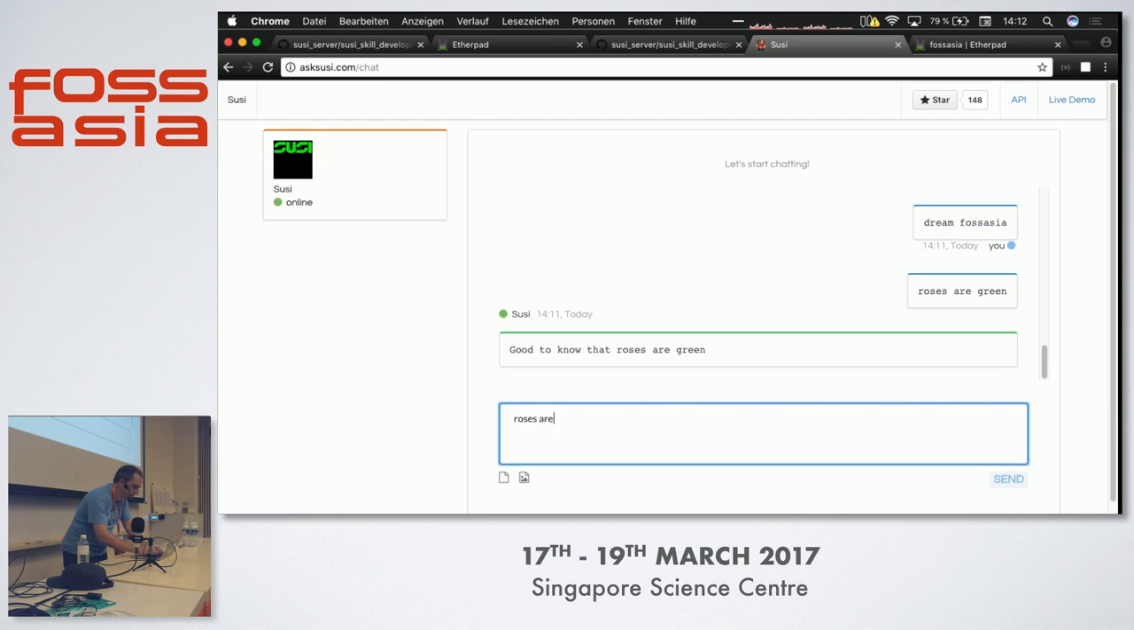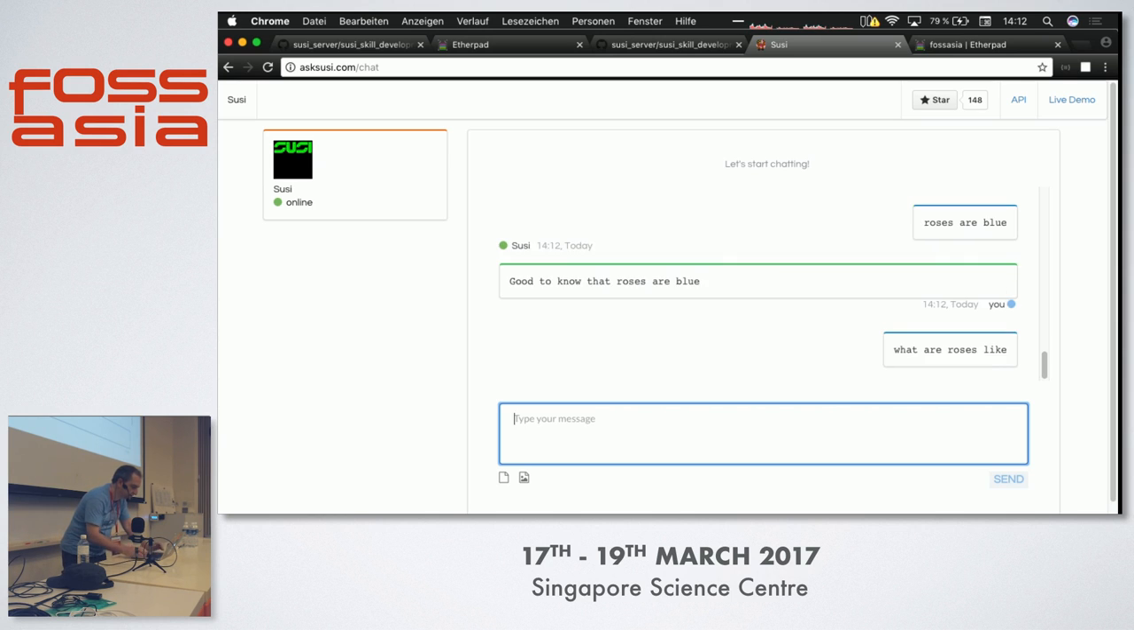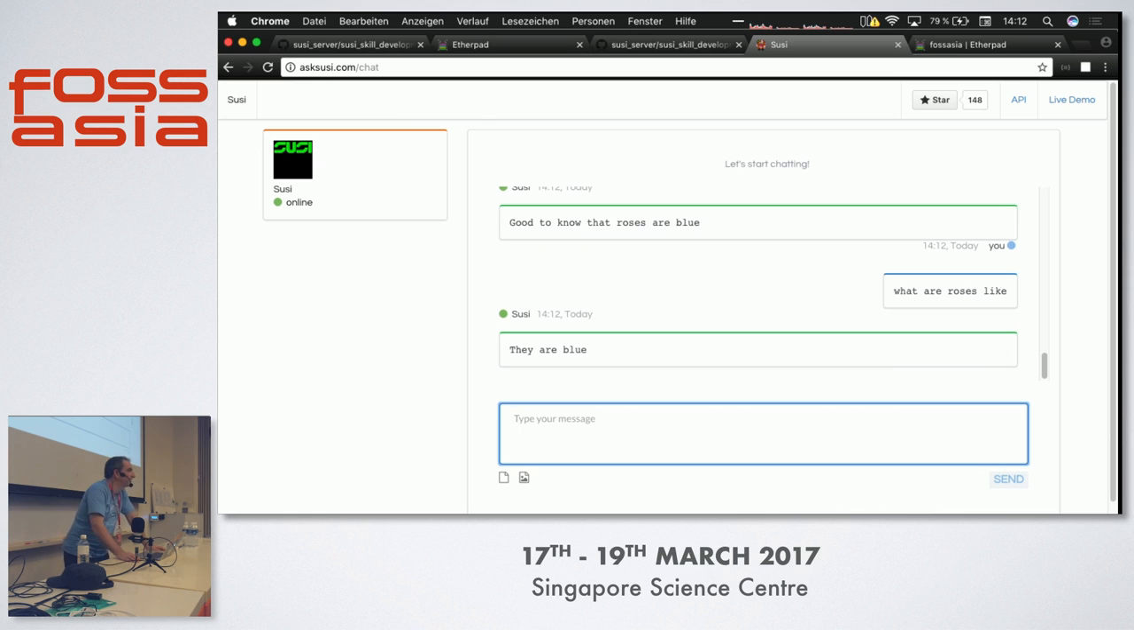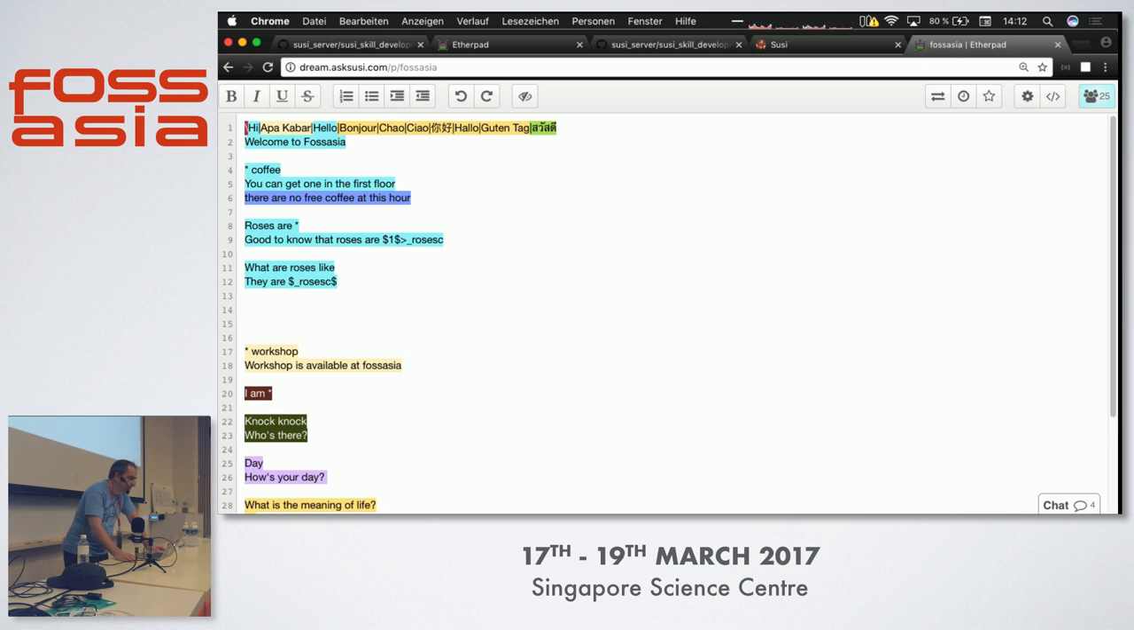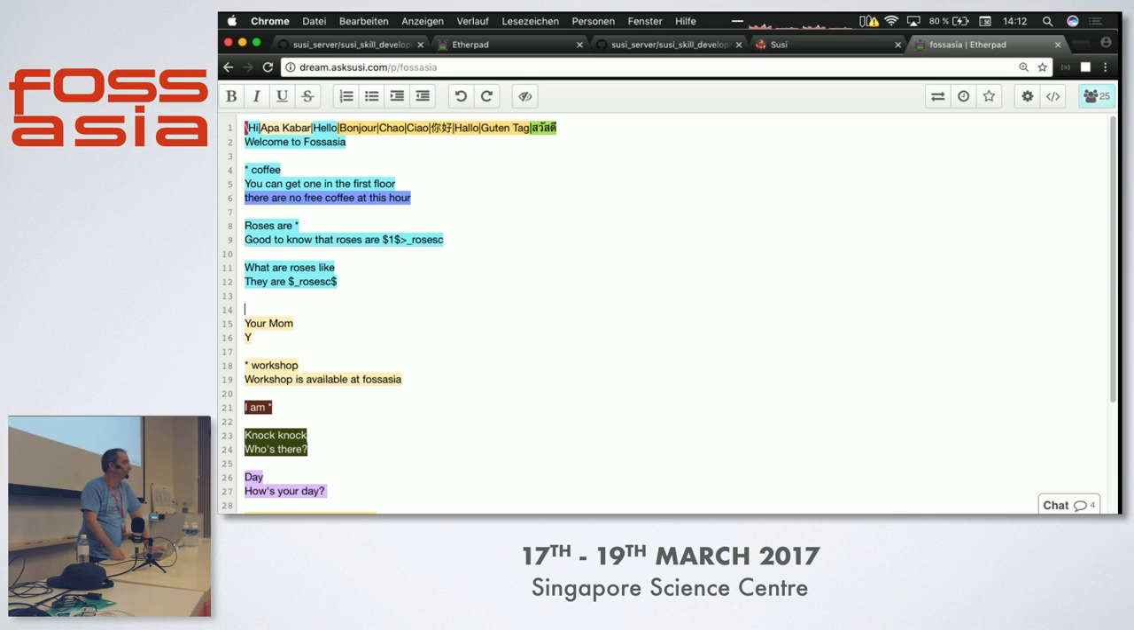Roses are blue. Store them somewhere. You see that we stored a term which was visible in an answer before. Now we want to store a status variable which is not visible before.